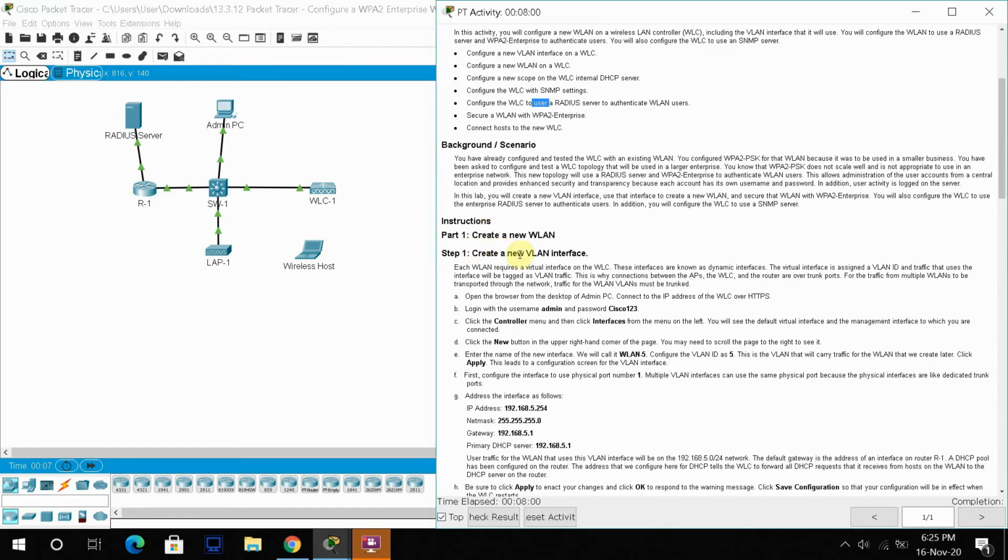Let's go to Part 1. Create a new wireless LAN. Step number 1, create a new VLAN interface. So we will create the new VLAN interface. Each VLAN requires a virtual interface on the wireless LAN controller. These interfaces are known as dynamic interfaces.